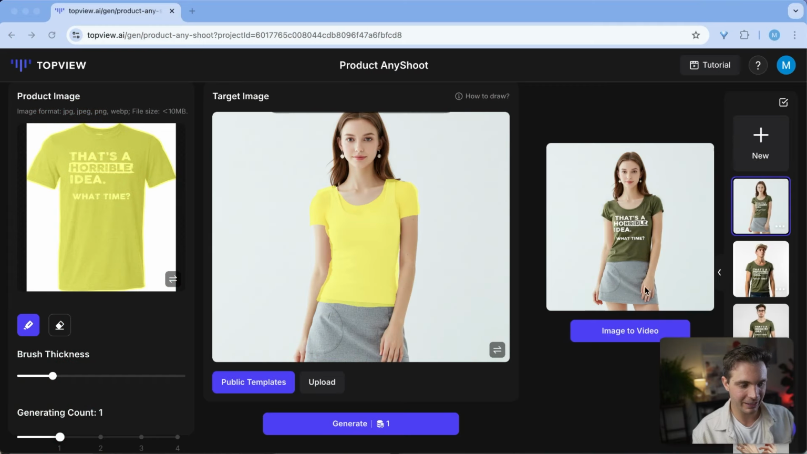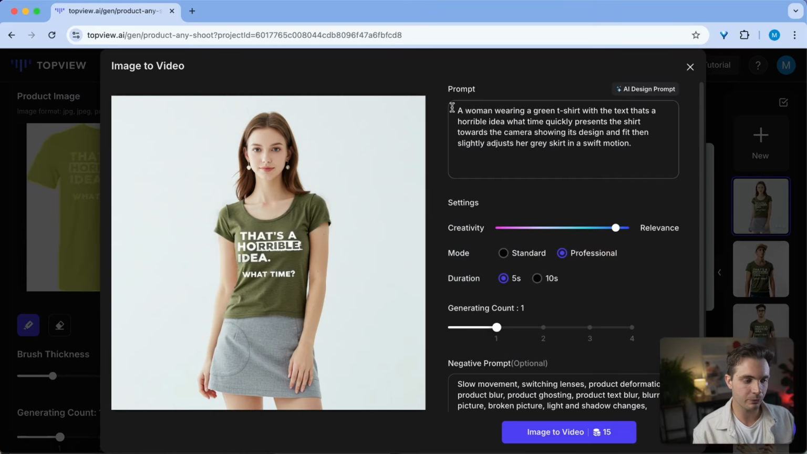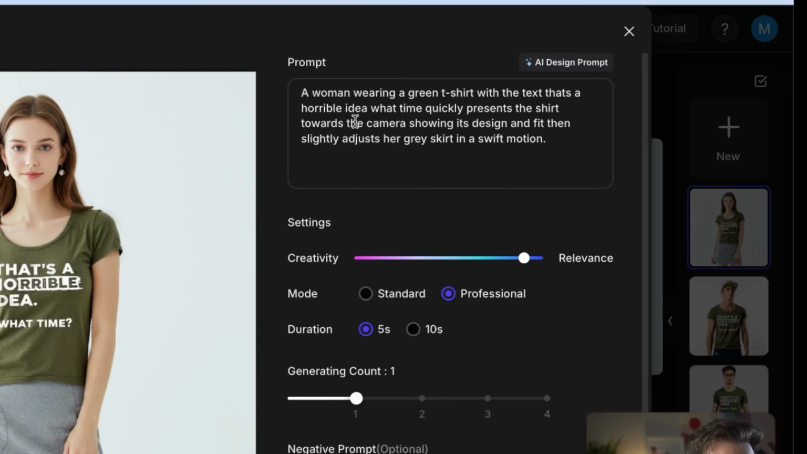To do that, click on the image that you want to turn into video and click on image to video. Over here, we get a pre-written prompt. So let's check that the prompt makes sense and is exactly what we want the video to be. The prompt says, a woman wearing a green t-shirt with the text, "That's a horrible idea, what time?" quickly presents the shirt towards the camera, showing its design and fit with slight adjusting her gray skirt in a swift motion. This is great.